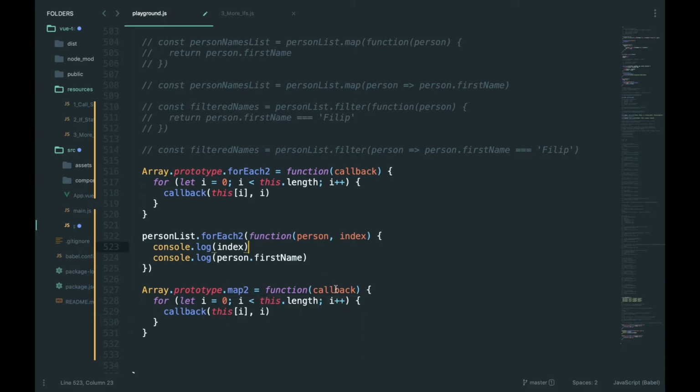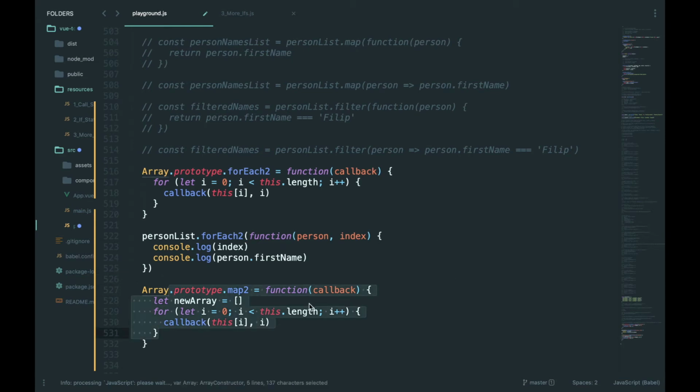Like this, we will get here a callback function. That's alright. We are iterating as before, that's true. But here we want to create an array and we want to return this transformed array. So before we start iterating, I will create here a new variable and I will call it newArray, like this. And this will be initially an empty array. And before we start with this, I will show you two functions that are very useful.